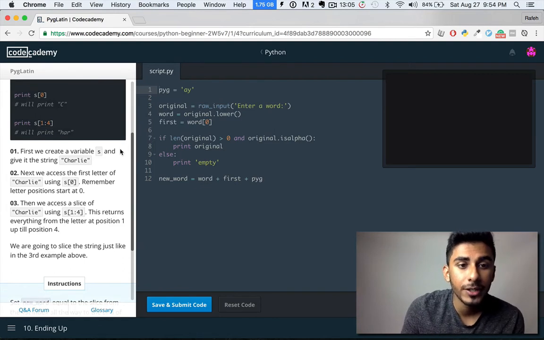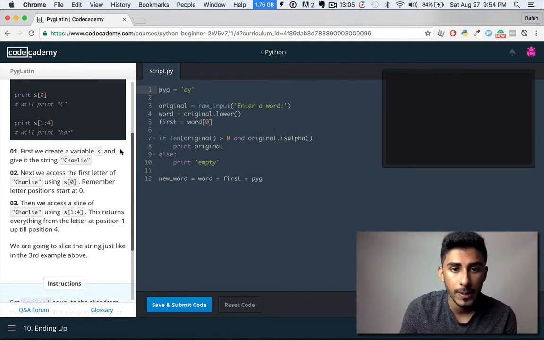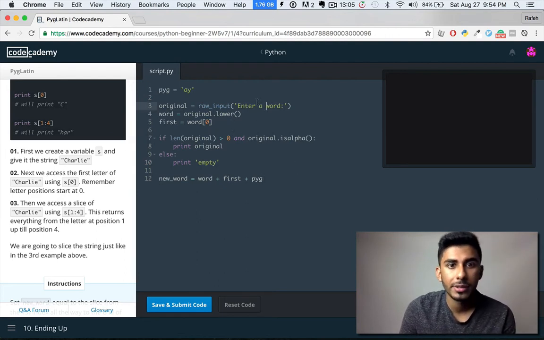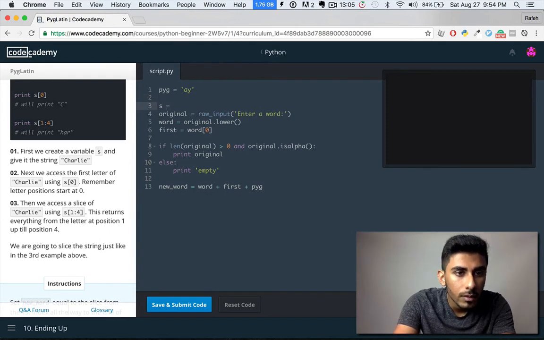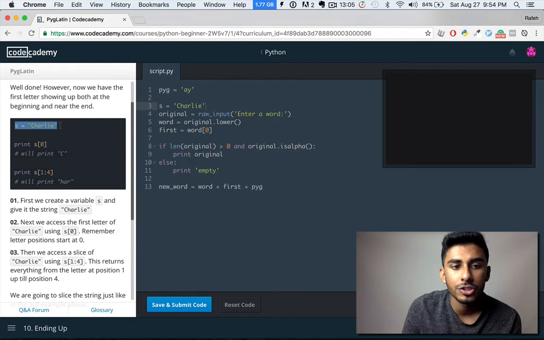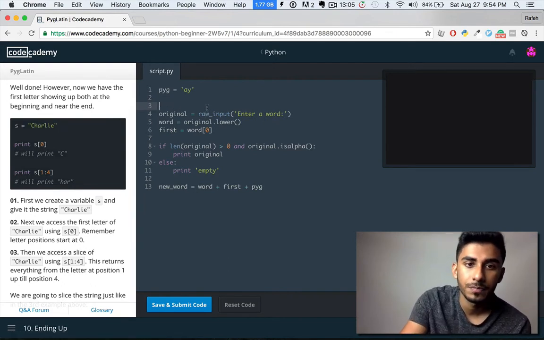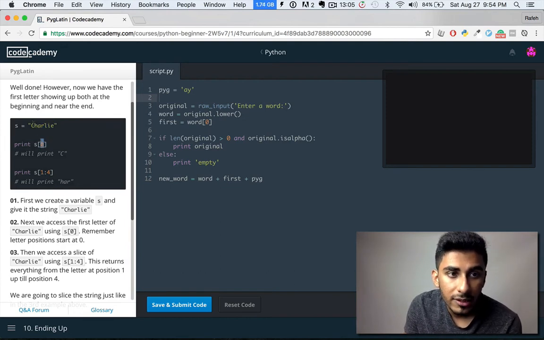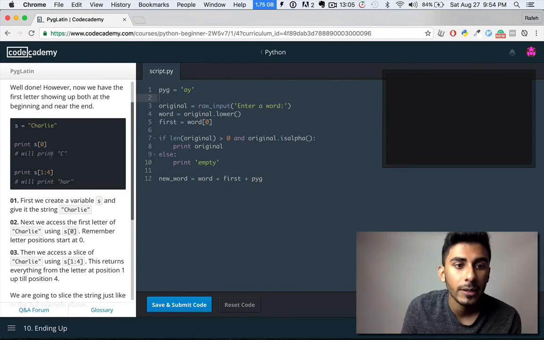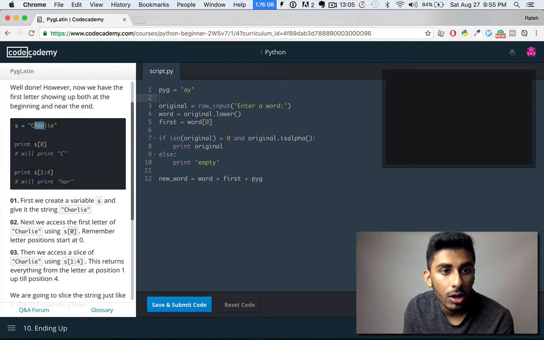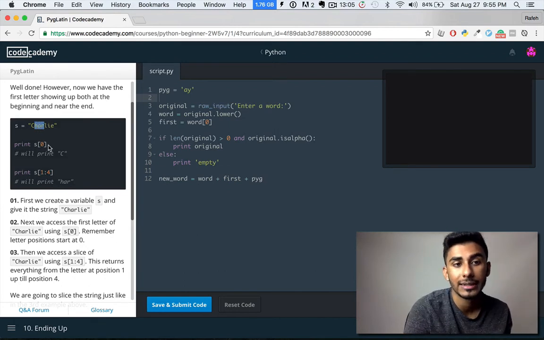Cool. First, we create a variable s and give it the string Charlie. All right. Okay, let's do that. Next, we use the first letter of Charlie. Okay, so they created, they're just showing you here. I don't think I need to actually write it down. So they created Charlie. They used s of 0 to get the first letter of Charlie, that's C right there. And then they use 1 through 4 to effectively get HAR of Charlie, okay?